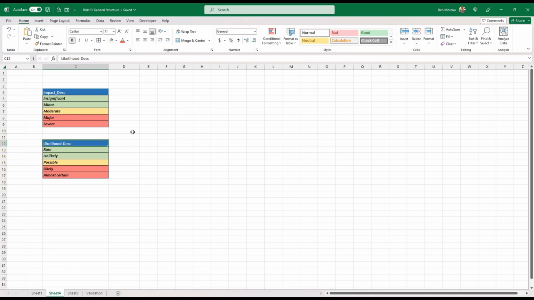And obviously, a very severe risk that is rare is not the same as a very severe risk that is possible. That's a little bit scary. So we need to find a combination of those two to come up with a severity. So what I do at least is I create a rating for each one of those.